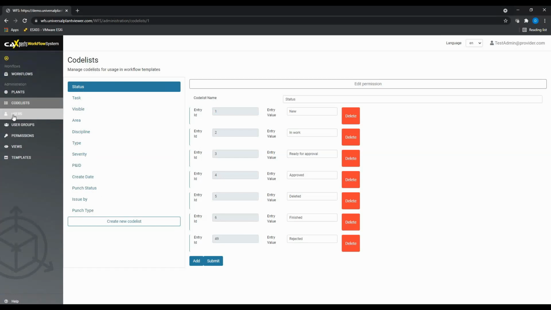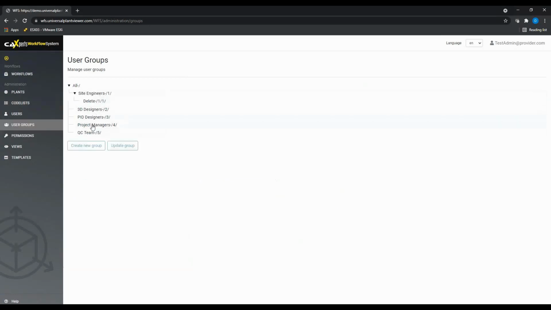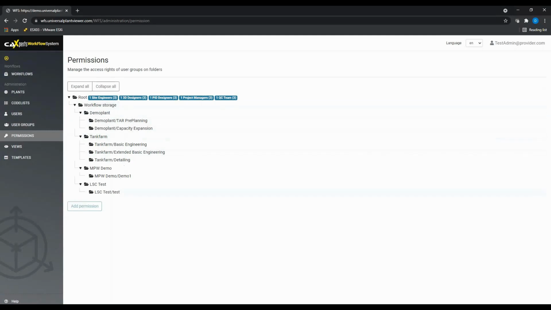Then, of course, you can have your users and your user groups as an admin. So here, for example, we've created a group for site engineers, 3D designers, P&ID designers. And according to these groups, we will set the access rights for these users. So that's done down here in permissions. So here we can set the access rights, and this is going down to a very low detail level, so you can really switch on and switch off certain options on a form.